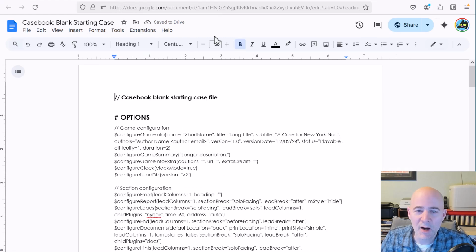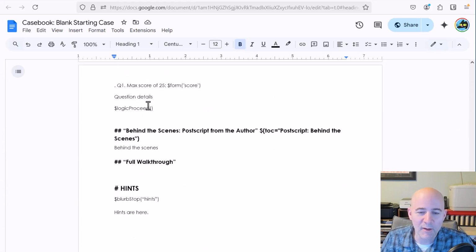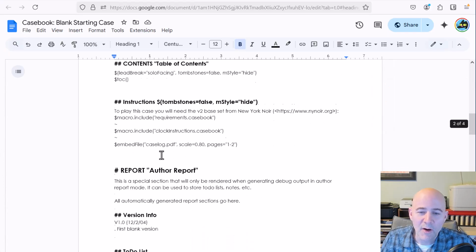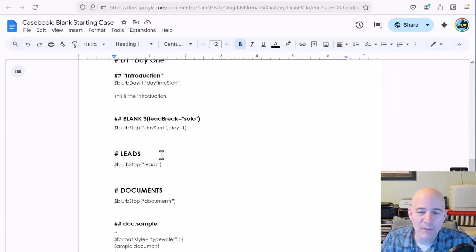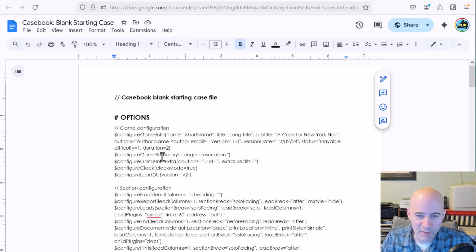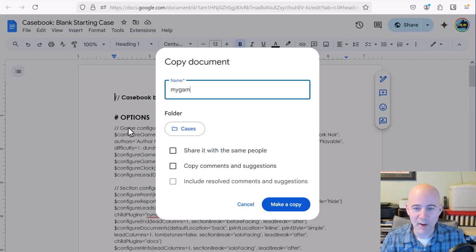to a shared Google document with a sample starting case. That's what you see here. These 4 pages are a full sample buildable case. So here's what I'm going to suggest if you're going to write a case. Start from here and then make a copy. I'm going to call this my game casebook like this.